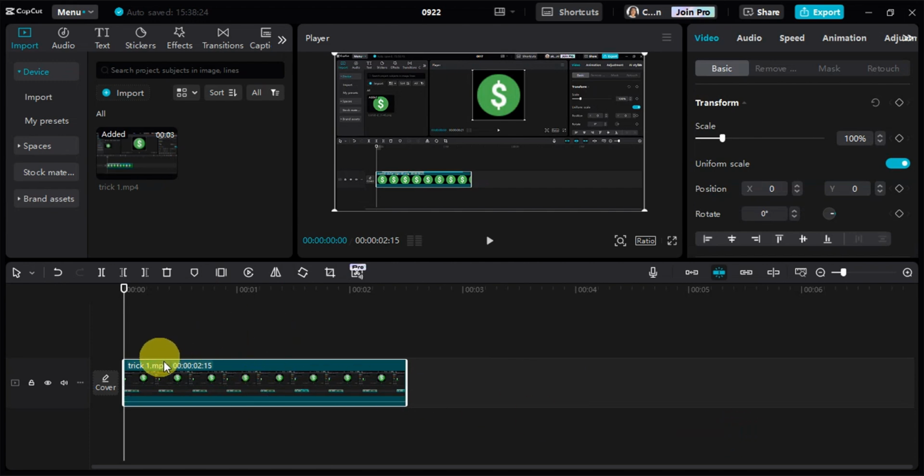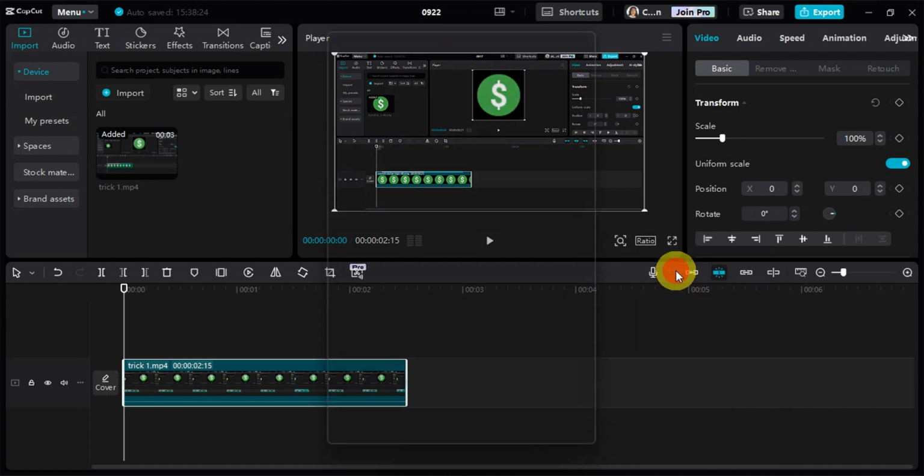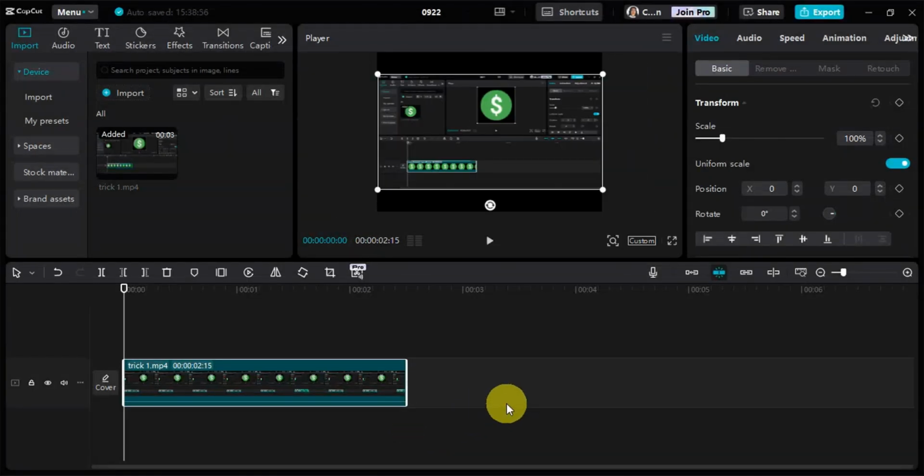To change the resolution of this clip, you'll have to click onto this one first and click onto ratio in here. Right after, we need to choose custom in here. And as you can see under resolution in here, we could go ahead and choose the resolution for this one. So if you want to go ahead and do it 4K, we're going to go ahead and change this. Then we're going to add this to 8. Right after, you'll just have to click on to save.